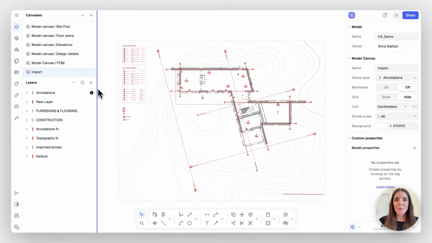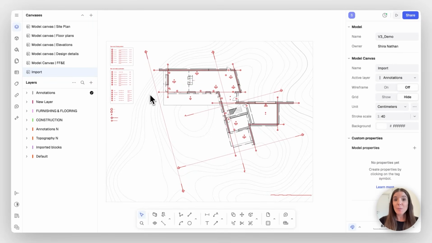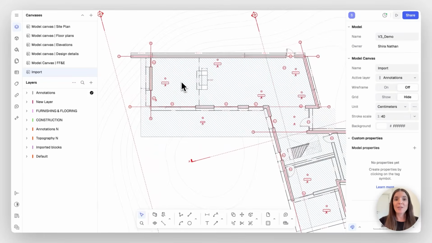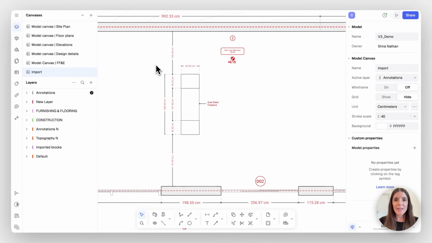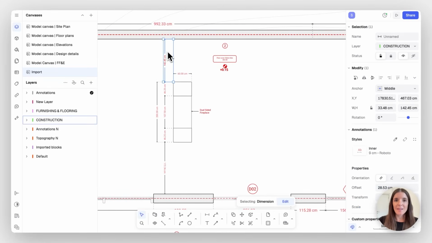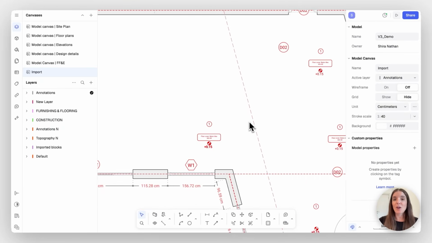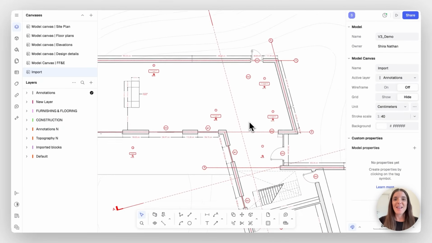This is typically how an imported DWG file would look like before we started processing it within Rayon. So you can see here this file was imported and it's ready to be edited and stylized. We can move things on the canvas, delete them, and we're going to talk about how to change their style as well, and much more.